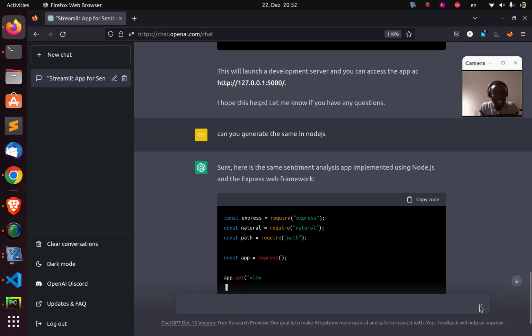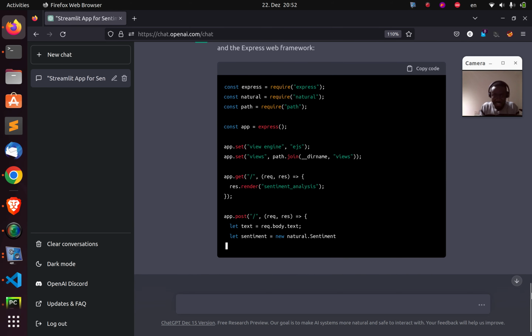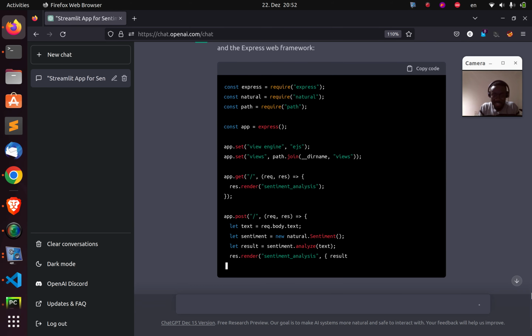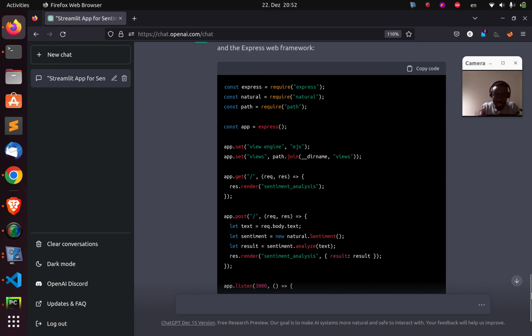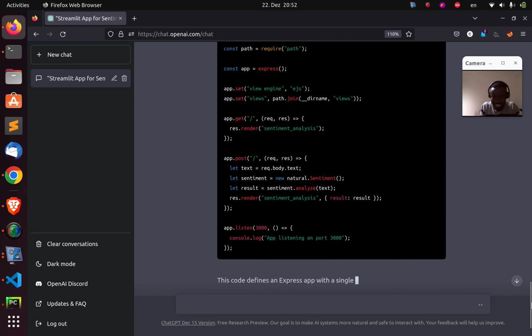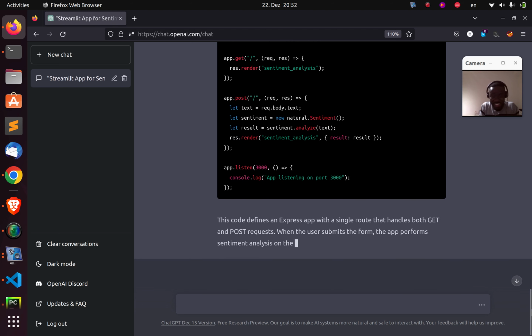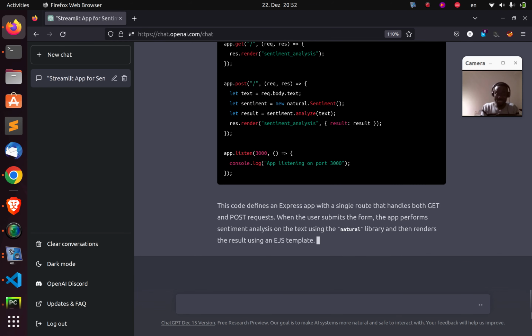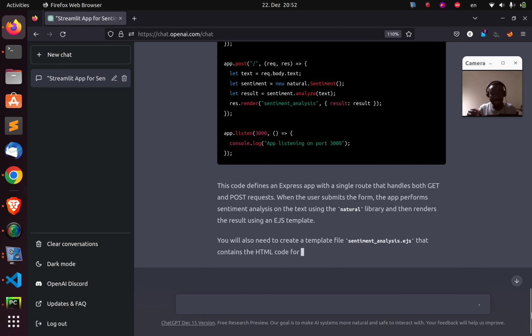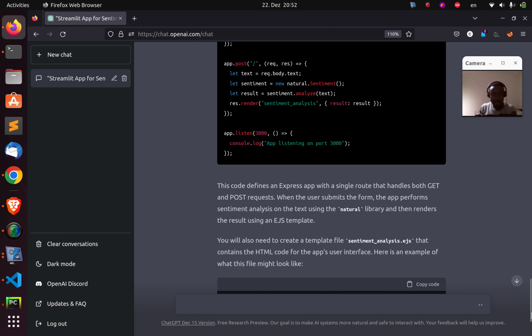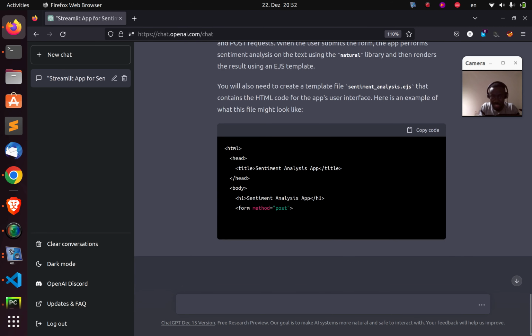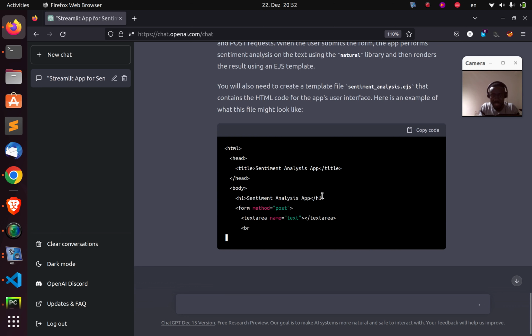Oh, it's using natural. Wait, how did it know that natural is good for sentiment analysis? Wow, this is interesting. Wow. So it's generating actual code that will run. Wow. This is so cool. Right, so you have seen how to use ChatGPT to be able to build at least a useful app in Streamlit, in Flask, and even in Node.js. So it's giving me even the HTML for it, for the front end.